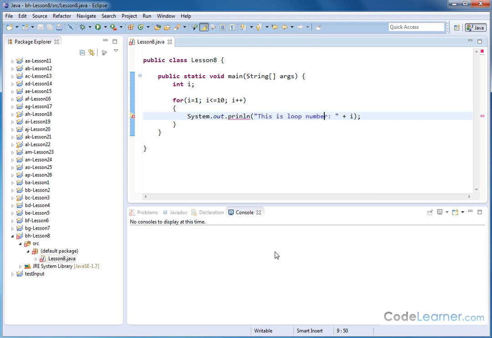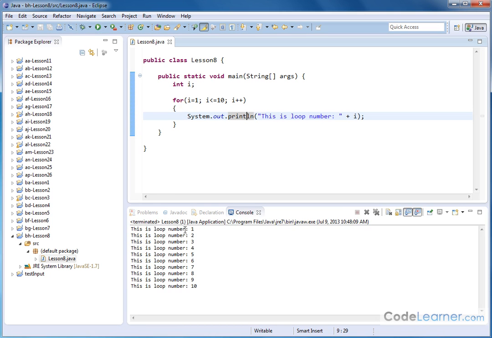We've got an error. Let's see if we can figure out what it is. Simple typo, it should be println like that. Let me go ahead and hit save and hit run. This is loop number 1, 2, 3, 4, 5, 6, 7, 8, 9, 10. And so this is the stuff we've been doing before.